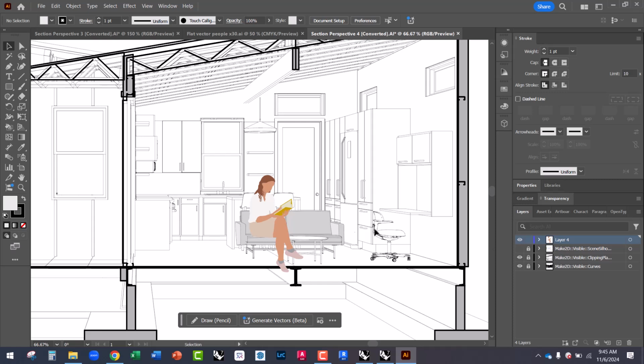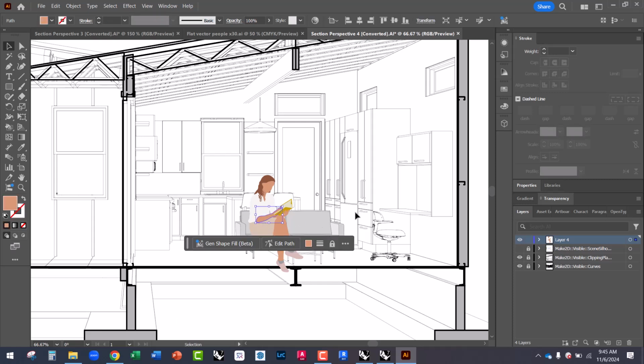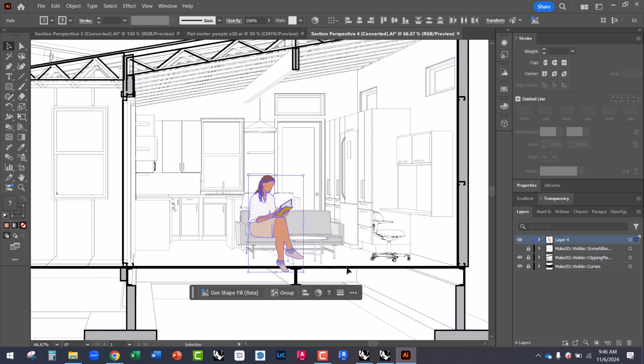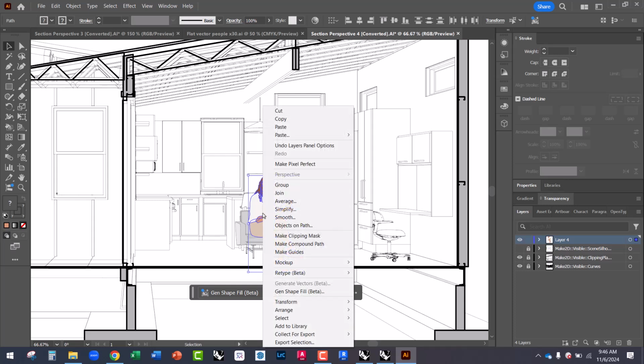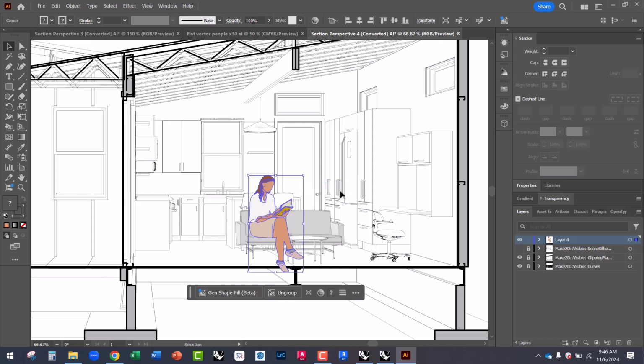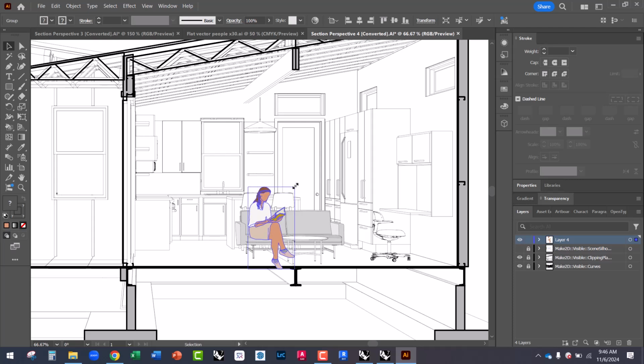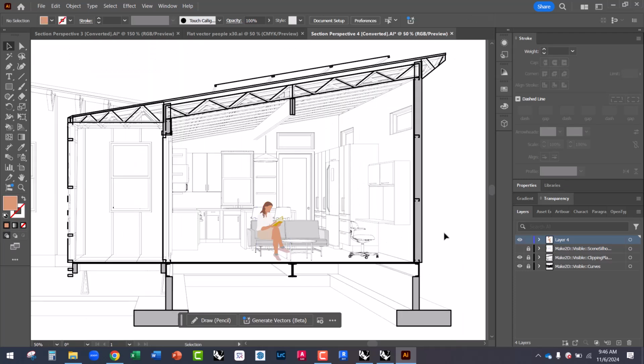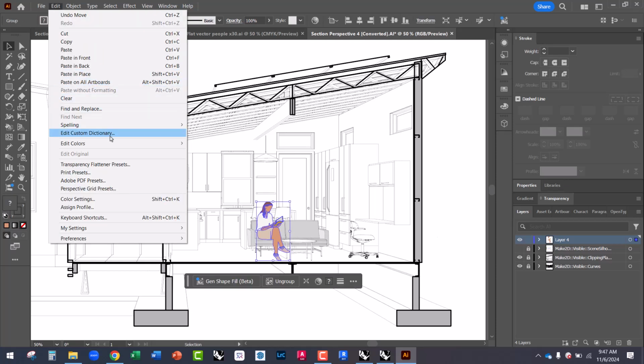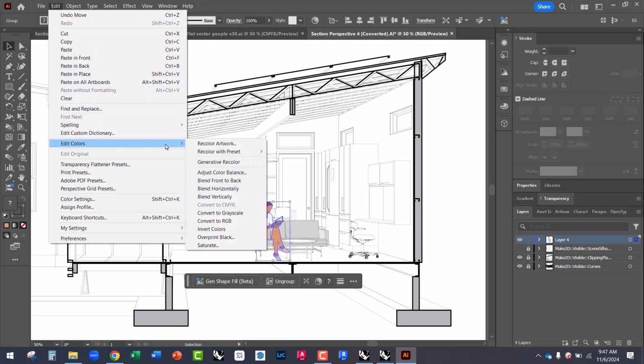So I'm going to select them. First I'm going to group. So I'm going to right click, group, so that each of these fills are selectable at once, and then try to get the scale to be correct. And I want this person to be grayscale. So we will convert to grayscale.